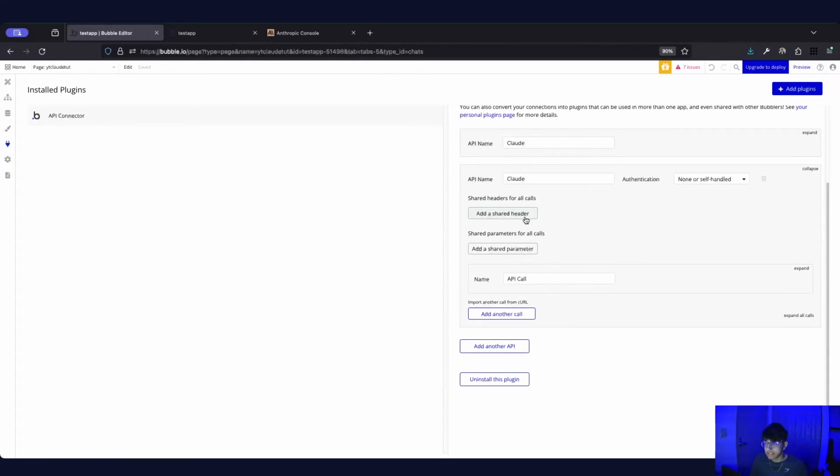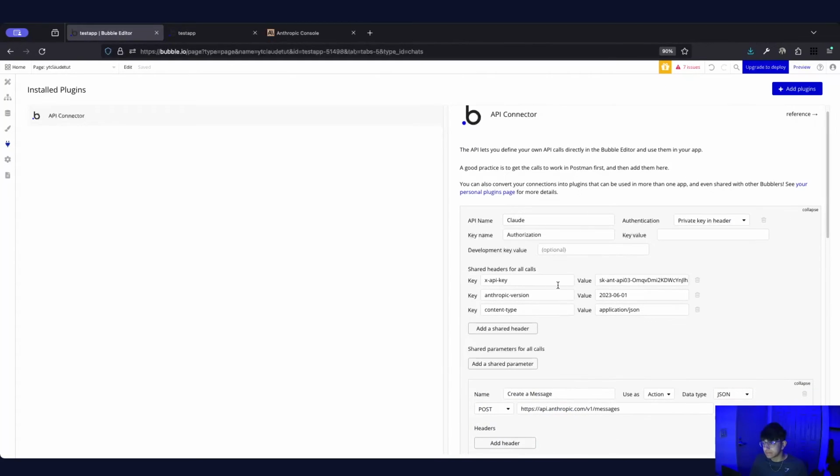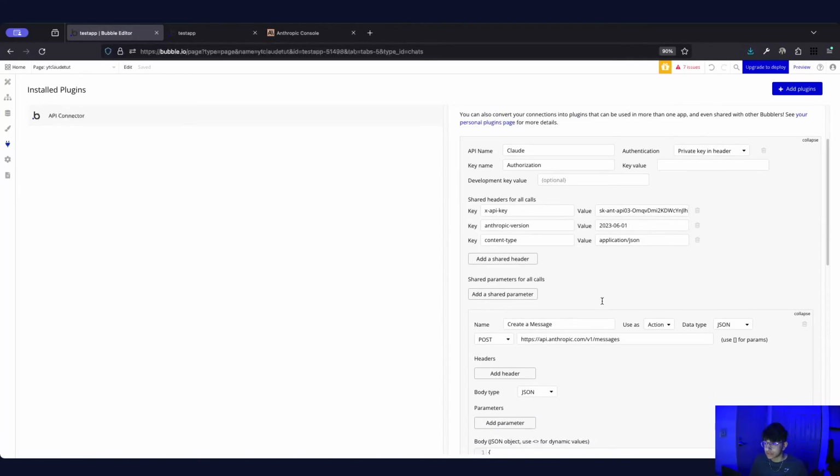And then you're going to go ahead and set up these shared headers, and I'm just going to show you mine so you can kind of copy it off. So it's going to be X API key, the Anthropic version, and the content type. And then here are the values for these two, and then this would just be your API key that Claude, or Anthropic, provided you, and there's no bearer to the front because it's sent in the header, not as a private key in the authorization. It's a little different than how it would usually be set up. So you want to set it up like this, and that should all be good.